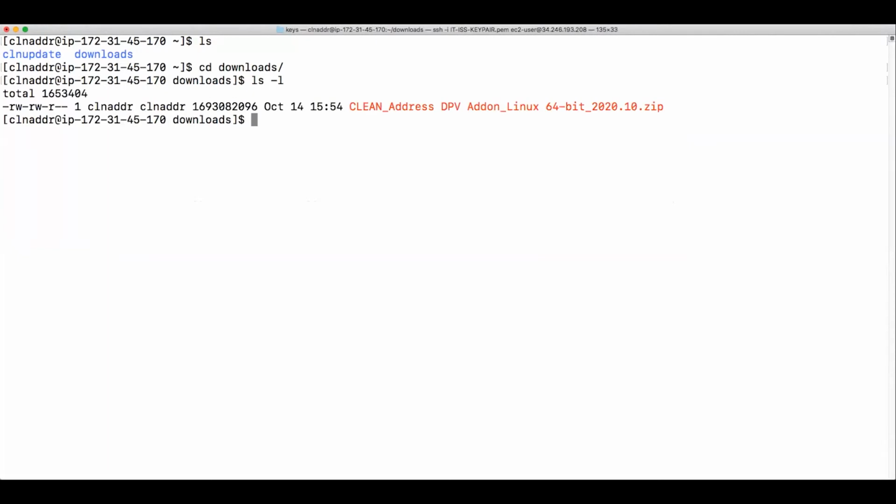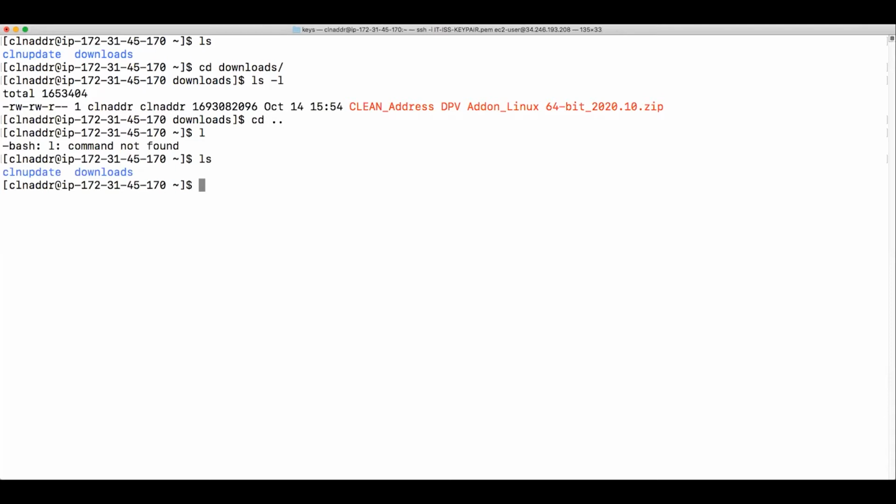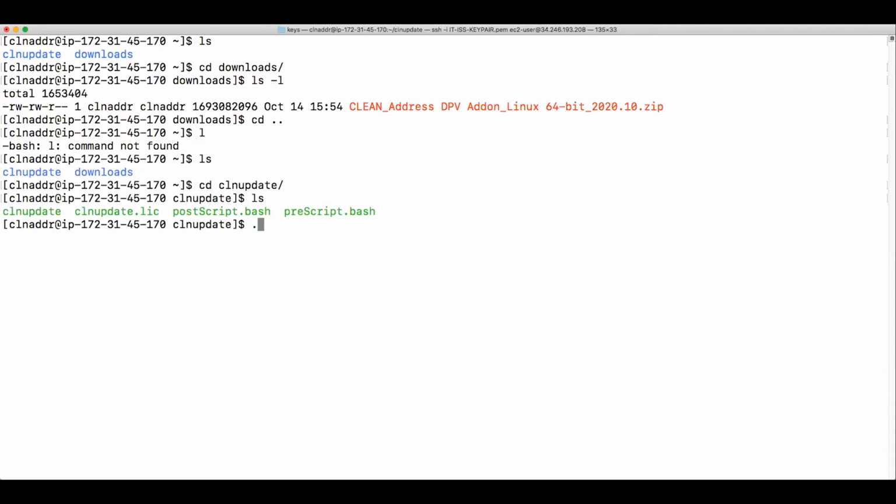The downloads folder is where we're storing the packages before we install them. In this case, you can see the clean address DPV is in this folder. It's 1.6 gigabytes in size. So I'm going to use this as a test case to show the smart cache that we have when we go to run the install. Okay, so let's just go into the clean update.